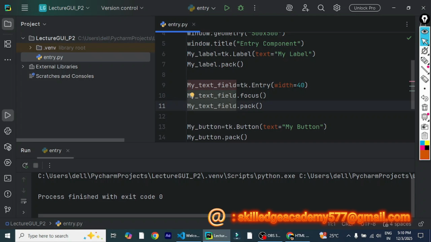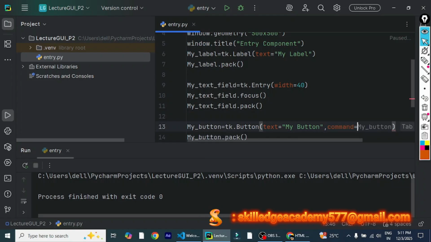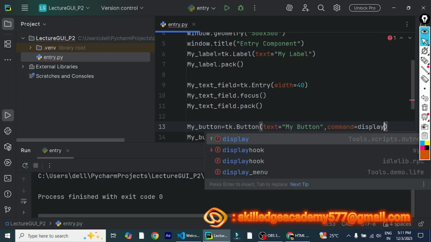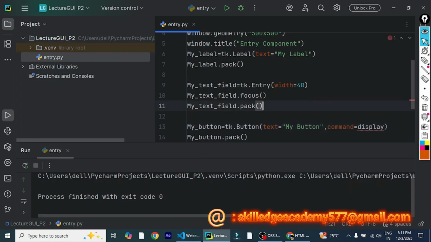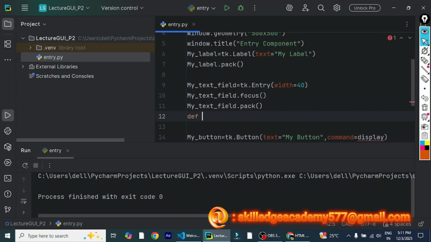Now we will try to enter a text in the entry field, and when we click on this button, I want to extract that text and display it on the label of the window, that is my label. For that, we already know that in order to add functionality to the button, we use the command attribute, and in this I have to name a function. Say we will name it display. Although we haven't defined the function yet, so I will define the function as display.